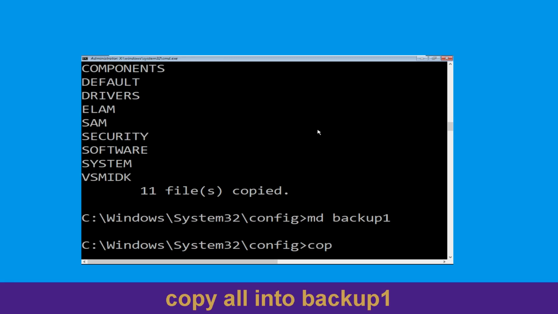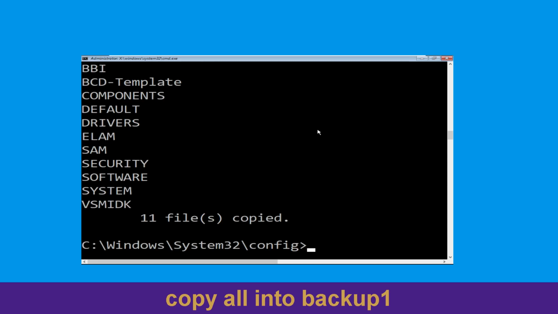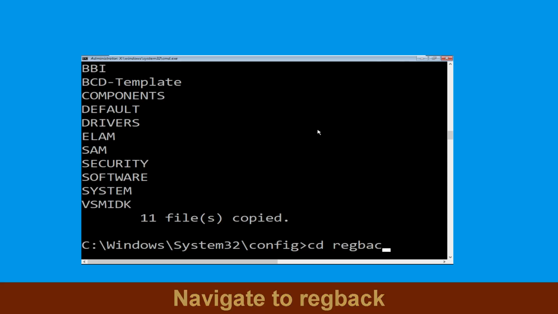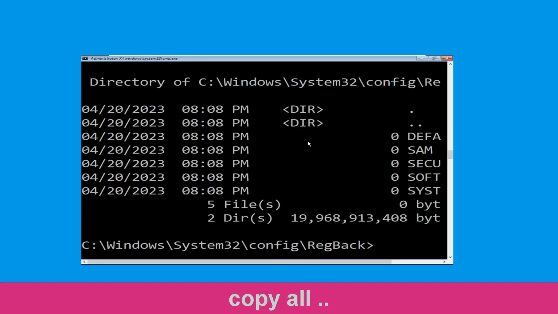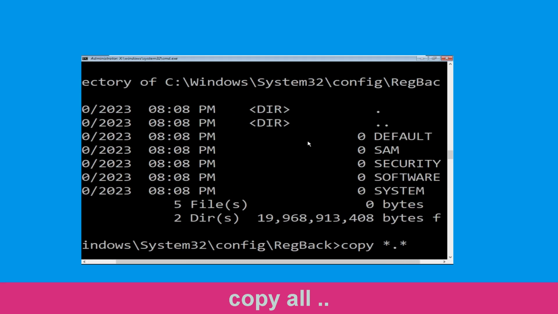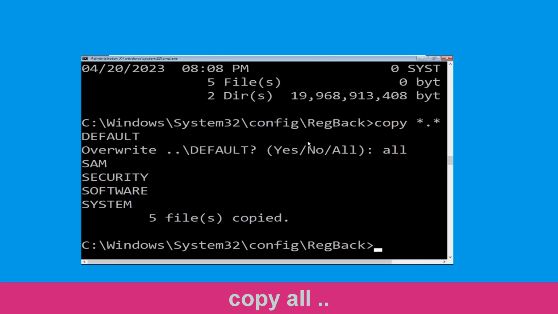Now type copy ** backup1 and simply hit enter to execute the command. Type in cd space regback and hit enter to execute the command. Now type dir and hit enter. Now type copy space ** space ... and hit enter. Then type all and hit enter.